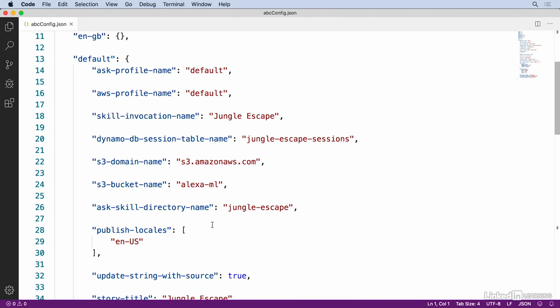For publish locales, here we have English US. So that was our default. Again, if you're going to test this on your Alexa device, you'll have to ensure that this locale matches the locale that has been set up on your Alexa device. It normally works well in the simulator, but if you deploy it to the actual device, if this locale doesn't match the locale that the device is set up in, you won't be able to run this skill or test it out on your actual device. So once you've verified those settings, let's switch over to a terminal.